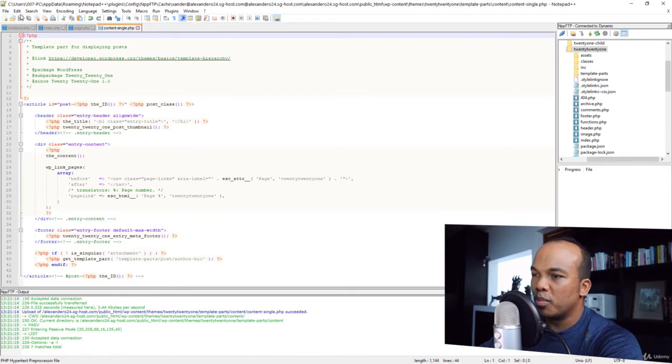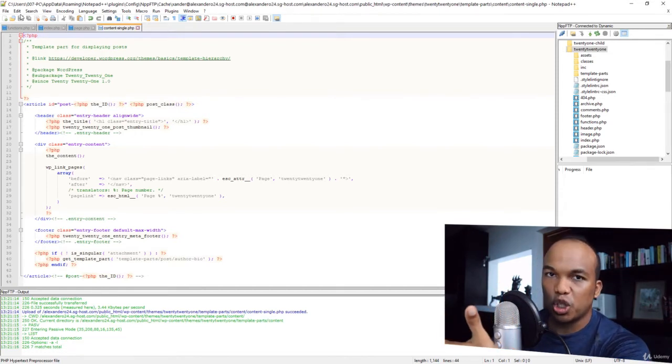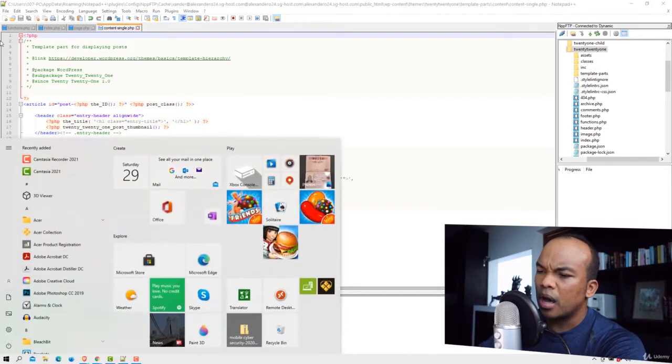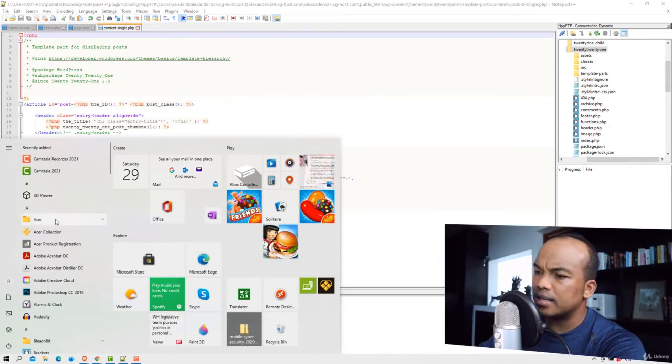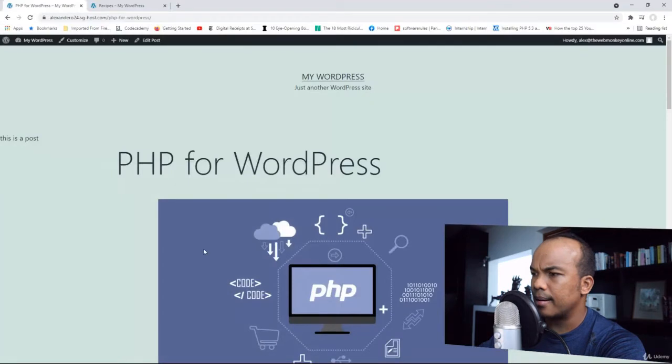Now, there is something else that you should be aware of when it comes to PHP and WordPress. There's this thing called template tags. Template tags are kind of like pre-built PHP functions that are used to display certain kinds of information. One of the best examples I can give you is right here in this template file, the content-single.php. See, here's the thing. WordPress is displaying, let me just refresh this page.